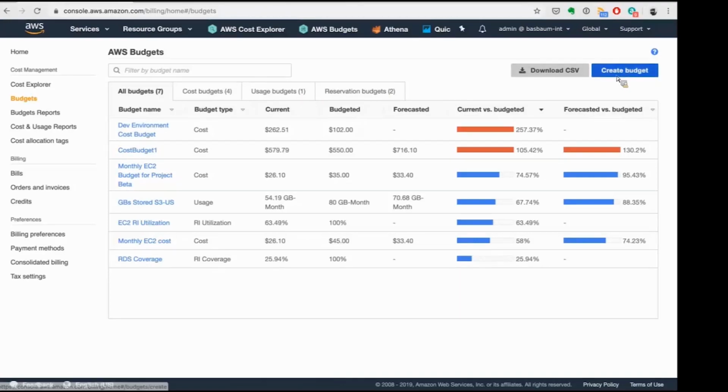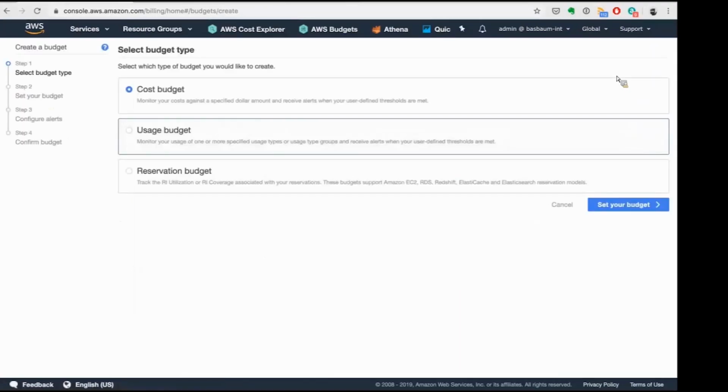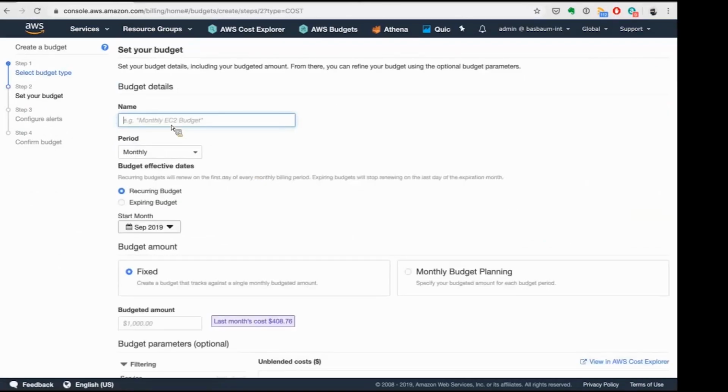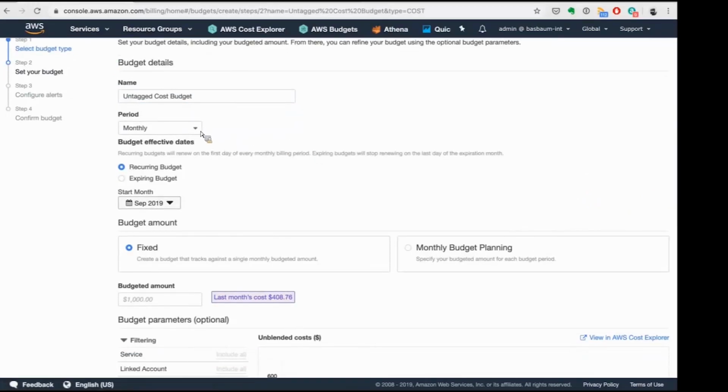But now let's create together a cost budget. Okay. So when you create a budget, you select the type of budget you want. I'm going to do a cost one. Let's give it a name. So let's say untagged cost budget, for example. I want to track how much untagged cost I have. I want to do this in a monthly budget.